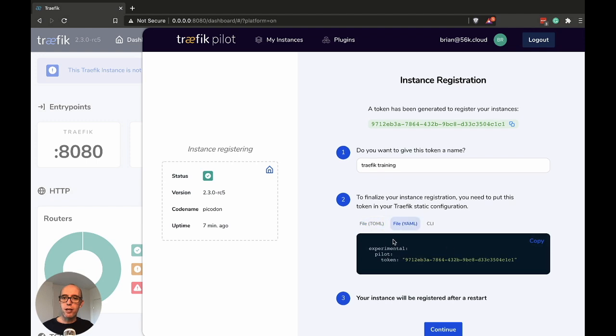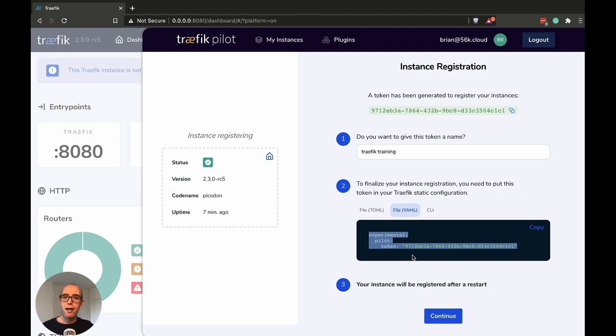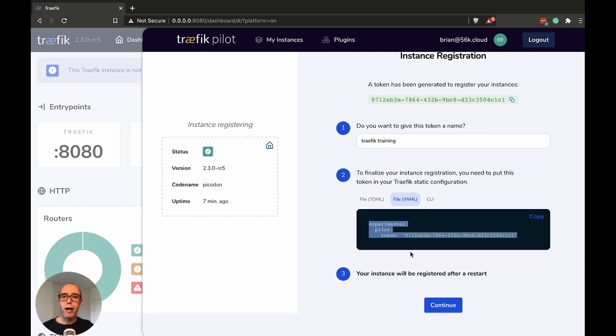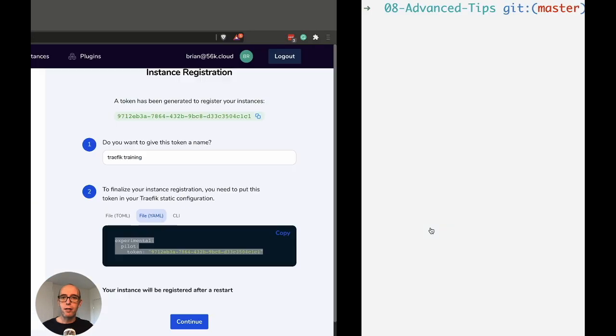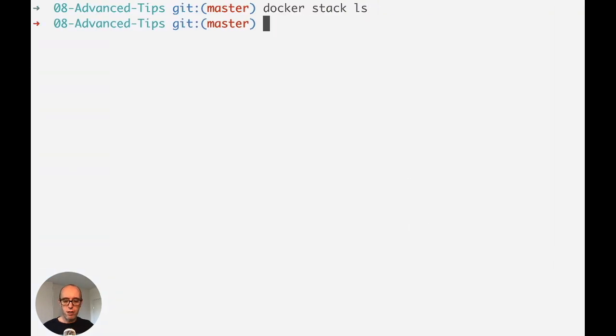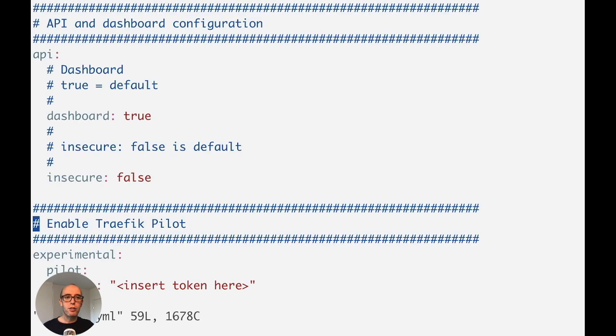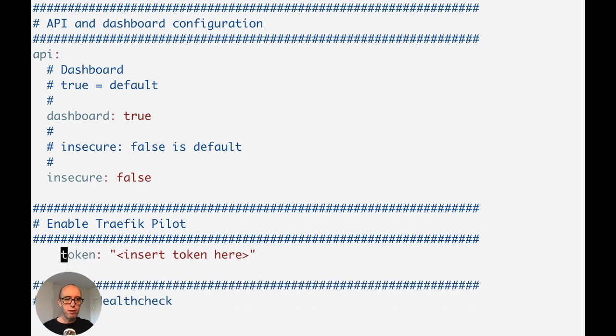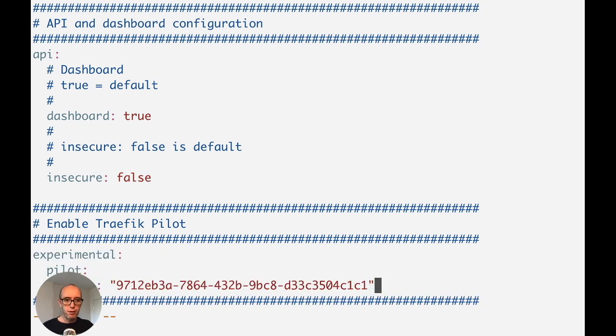And it wants us to copy this into our static configuration. So it's going to add a new field in there, experimental pilot token. And this basically makes the connection back to Traefik Pilot from our Traefik instance. So I'm going to head back over to my command line. And in here, I'm going to modify my Traefik YAML file. I've created a new section here called Traefik Pilot, Enable Traefik Pilot. And I'm just going to delete these 3 lines quickly, and insert the new tokens they gave us.